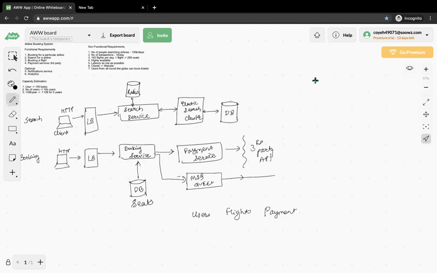I want to ask you a question. So you said your payment system has to be a transactional system, and that's why it has to be a multi-master system. What do you mean by multi-master system here?